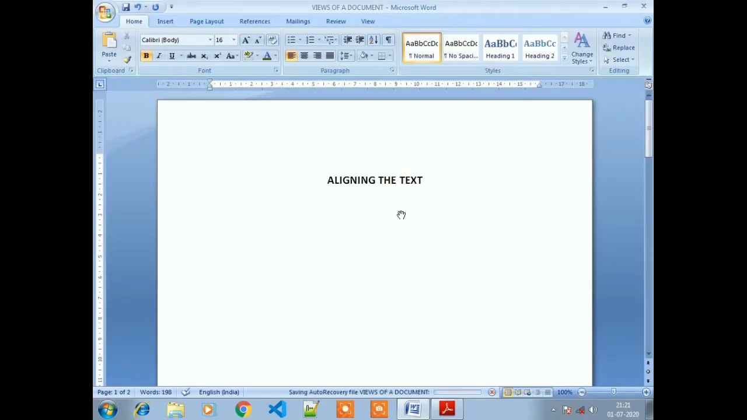Now we are in a word processor package and we have one document, and this is our cursor. By default we are in the Home tab. In the Home tab, in the paragraph group, we have the alignment option, right? By default it displays left alignment, and in this condition we can see the cursor is displaying on the left side of our document. That means we can start the text from the left side.